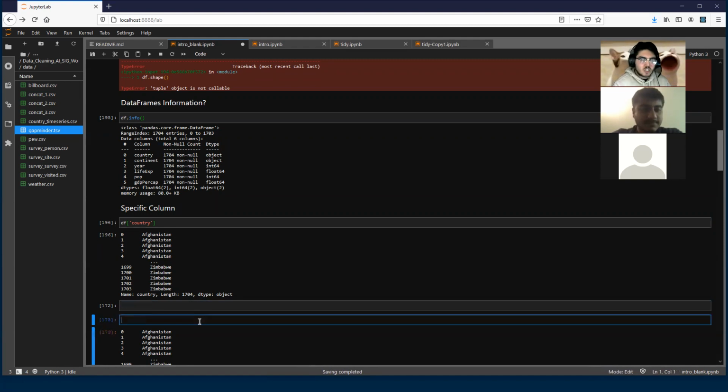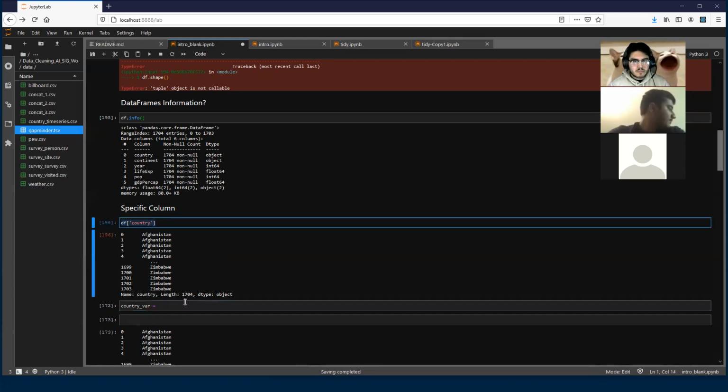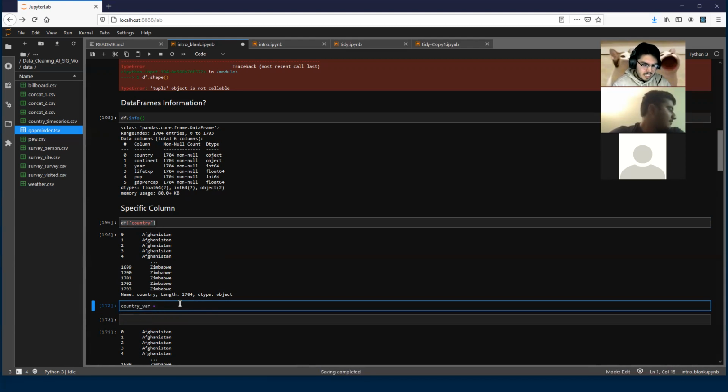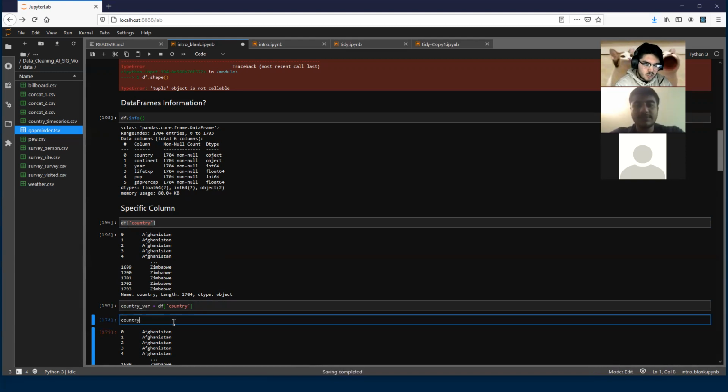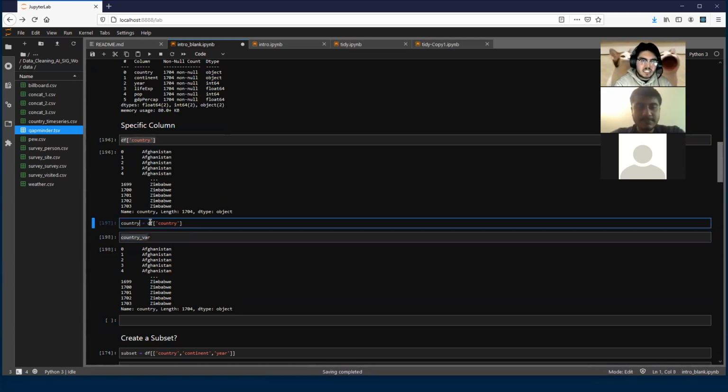But what about if I just don't want to write this over and over again? I can just make it equal to a variable. I'm going to call it country_var. With that, I can just copy paste this over here, shift enter, and then country_var. I can just write it down again. And as you can see, it's the same thing. But for me, this is way easier to write. You can even call it something even simpler like c, just a one letter word.